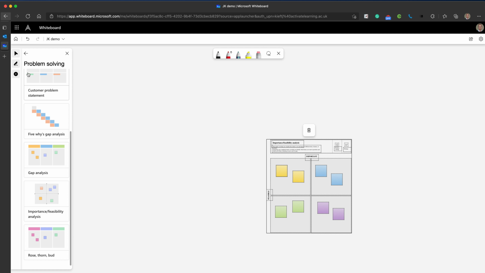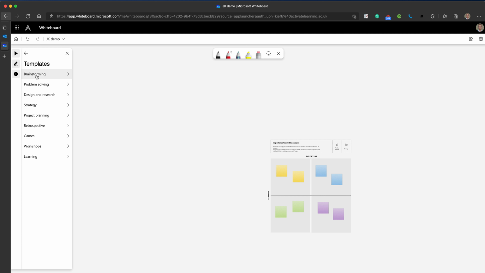Okay, so that's adding templates, and there's a whole variety. You can see brainstorming, problem solving, design and research, strategy, project planning, respective games, workshops and learning. So there's a whole variety available there. So that's using the template feature.